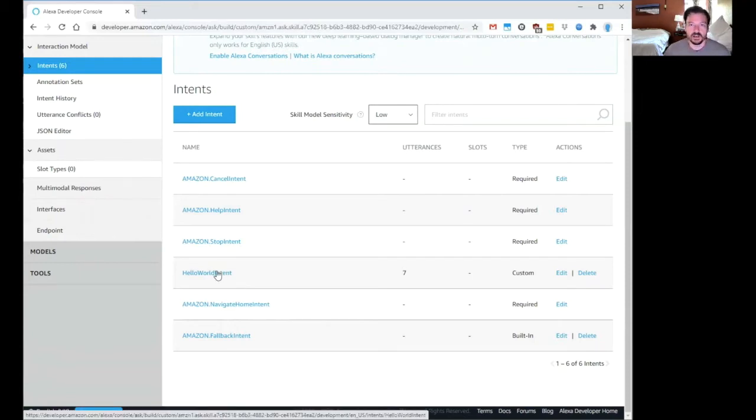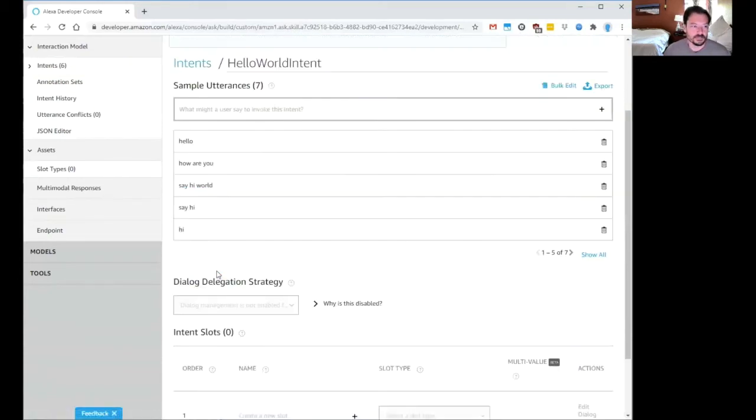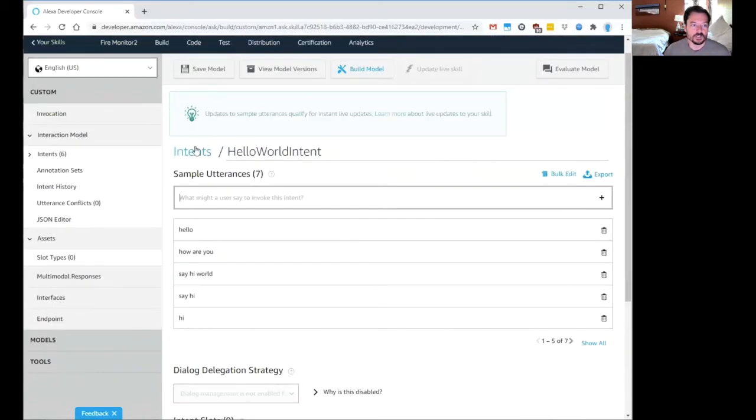Since ours is a fire monitor, pretty much the only thing we're going to do is have the user initiate the skill by either saying open fire monitor or ask a question like, where is the nearest wildfire? Something like that. So first of all, let's give this a more meaningful name rather than hello world. So maybe we'll call it look up fire.